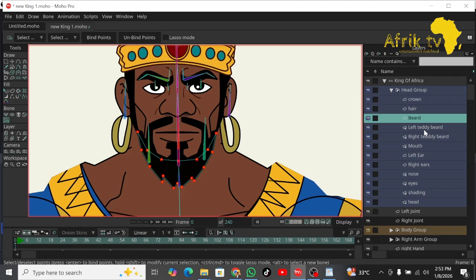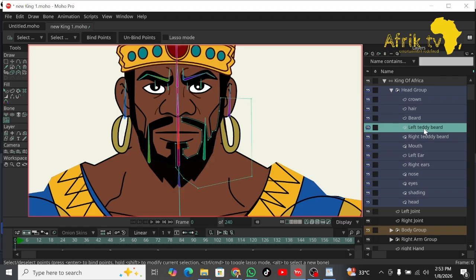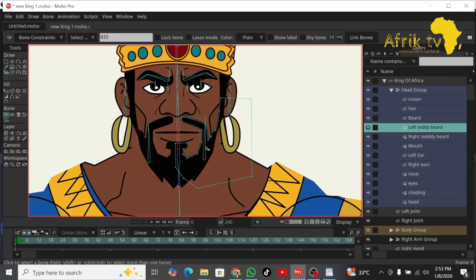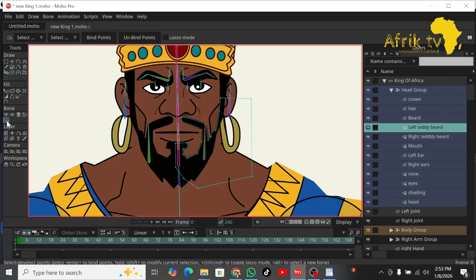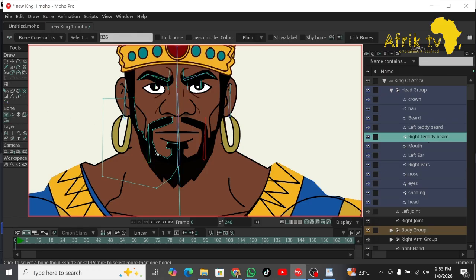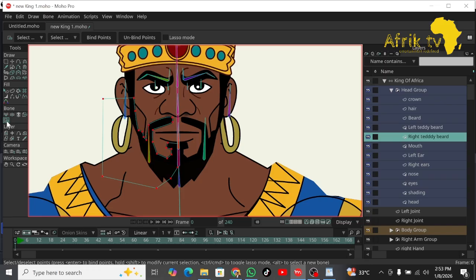Now we have the left teddy bear. So we're going to click on select bone. We select the left teddy bear, which is this one, and then we select the bind point and bind everything. Select all the parts, which is Control A, and then we bind it to the left teddy bear. For the right teddy bear, we select the right teddy bear, we select the bind point, and then we select all and bind it to the right teddy bear.